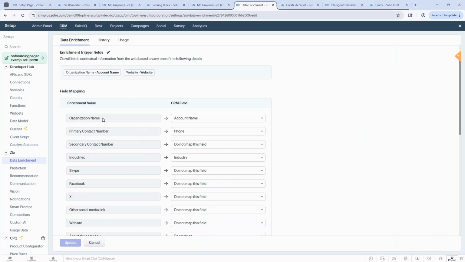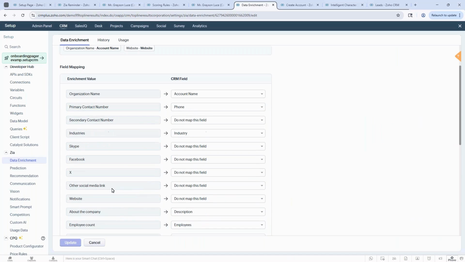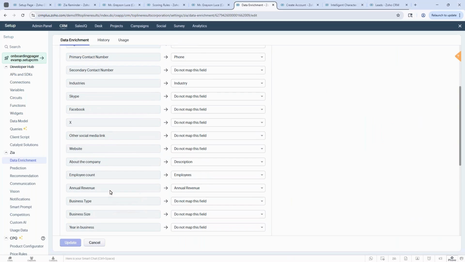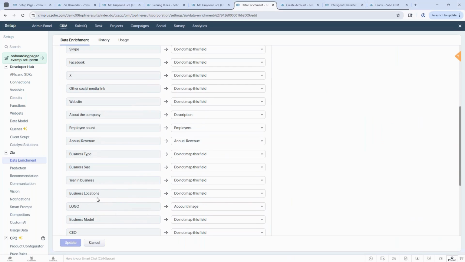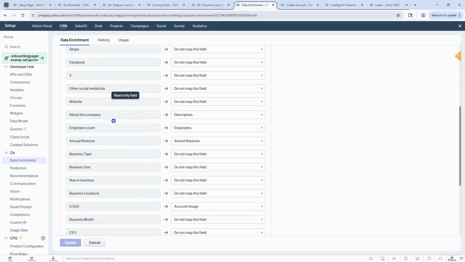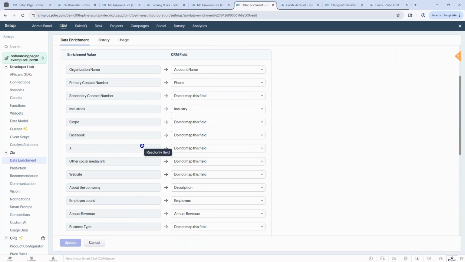So for an account, we can grab things like their Skype, their Facebook, any other social media links, things like their employee count, their annual revenue, their size, when they went into business, where their locations are, who their CEO is. So we can pull all this information onto our records. Now, this is all the information that Zoho has available, but of course we might not necessarily have fields that line up as a place to store that information. So we can actually select one of the fields we have created in the system already as the location in which we'd like to place Zoho's data.